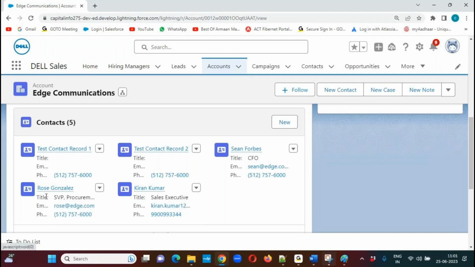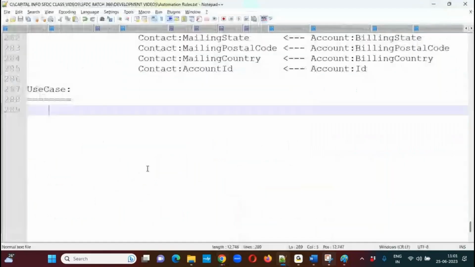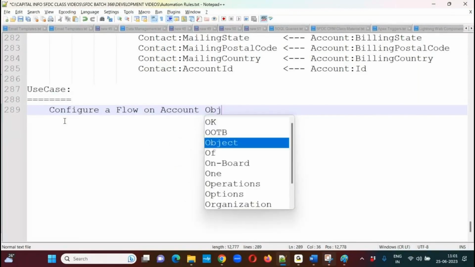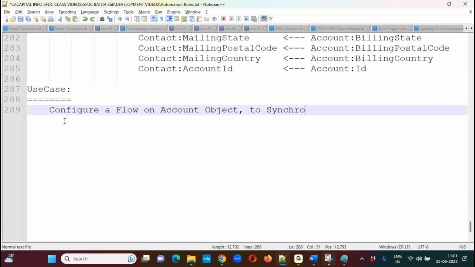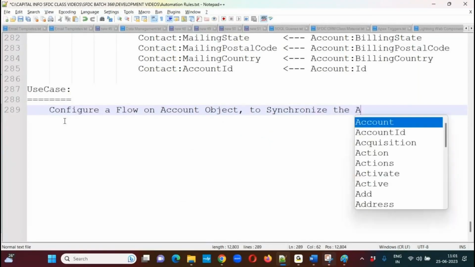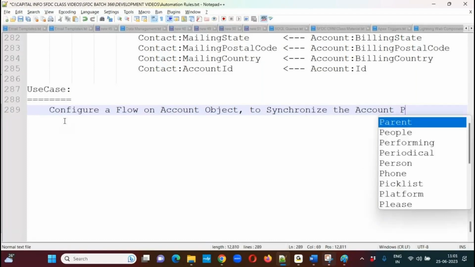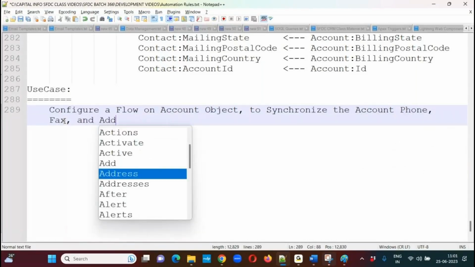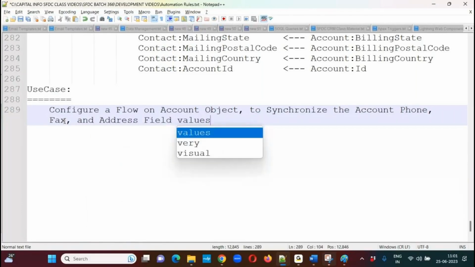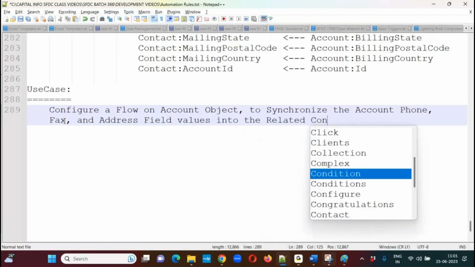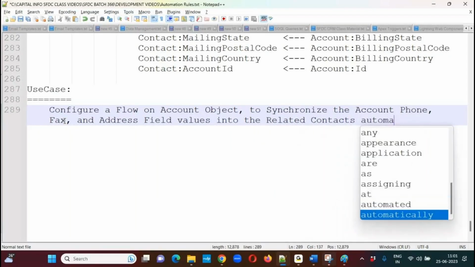Now let me show you here. Take a note of this use case. Configure a flow on account object to synchronize account phone, fax, and address field values into the related contact records automatically.